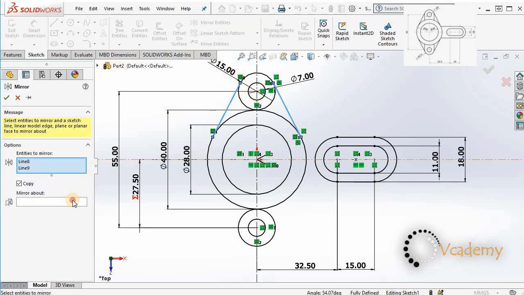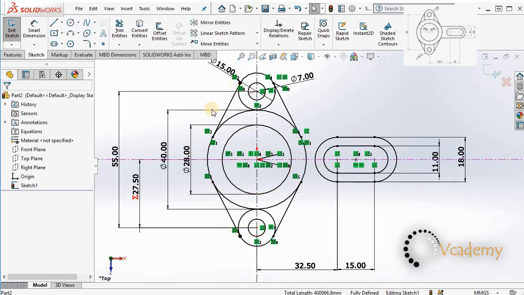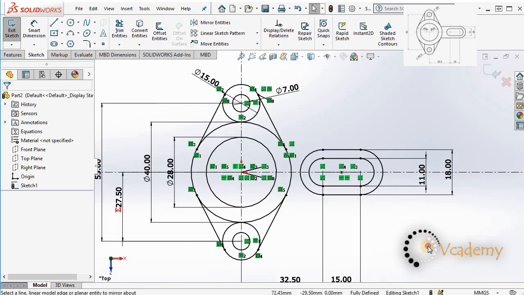Mirror about, and there you go, boom. You get your sketch. Now let us put these lines. Let's use another trick we can use now. Let's say we want to extend this part. That is what the drawing says, right? We're going to extend this line onto this circle.